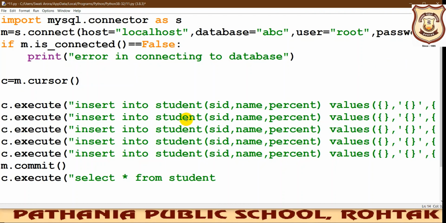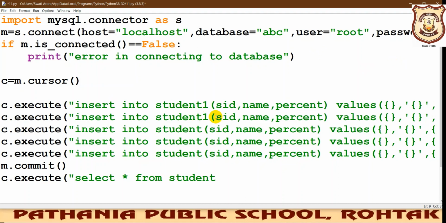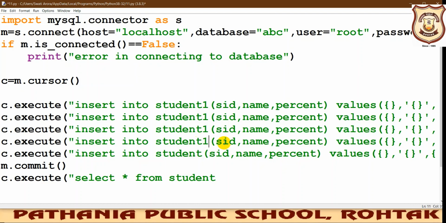Actually the name of the database we have created was student1. By mistake I have not written 1 here, so let me make it correct, otherwise it will give me an error. This student already was created. Fine, and before closing it we must write a double quote also.